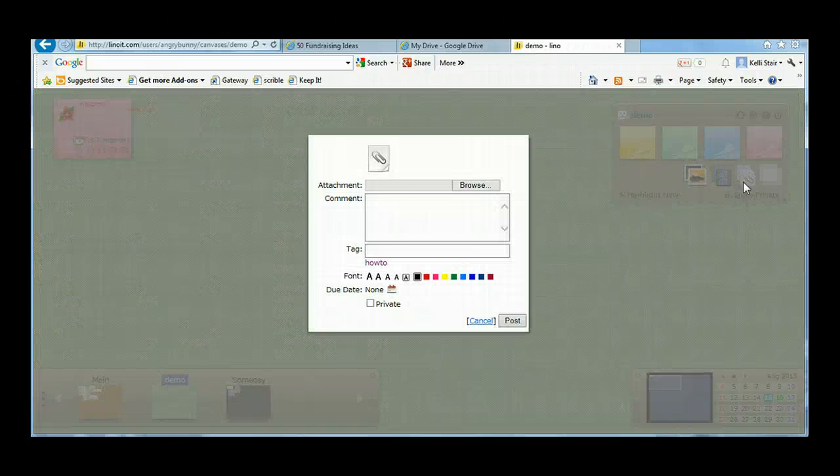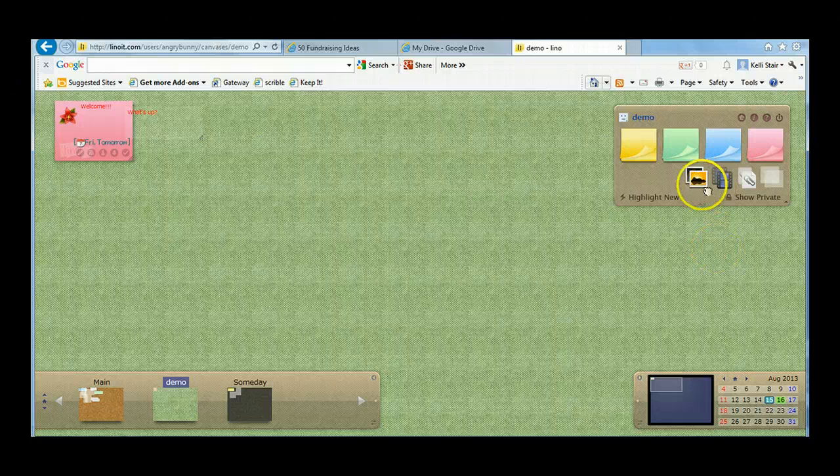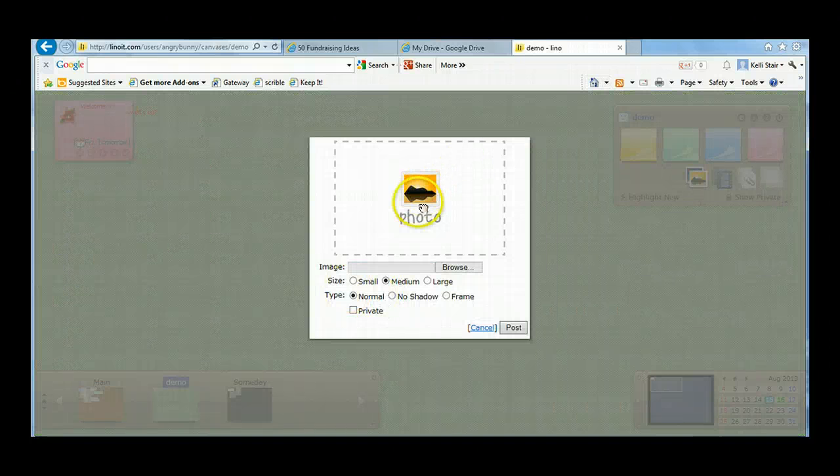This is an attachment, so you can attach things from your computer. So if you want to attach a document or a Word file or an Excel sheet, you can attach those there. You can do the same thing with a picture. Just browse for it and post it.